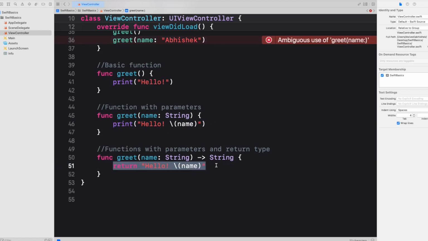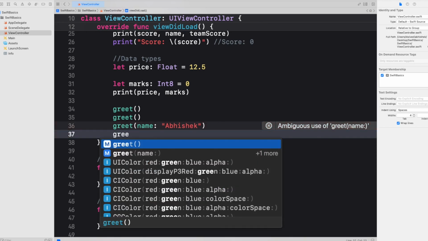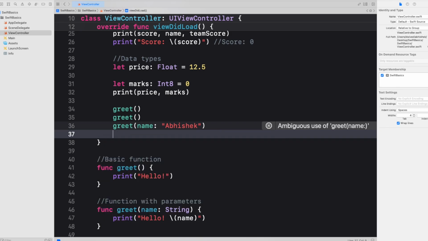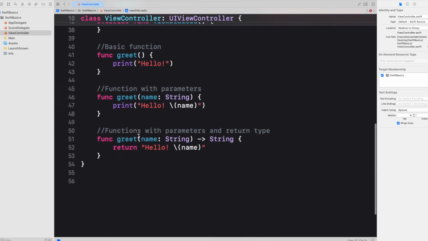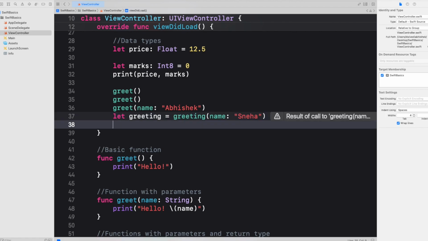So how do I call a function with a return type? I can say greet. Okay, so then there are two functions with the same name. So let's say I'll change it to greeting. Greeting and then name. So let's say Sneha, and then this function returns the message. So whatever this function returns, we need to store it somewhere, right? So we'll say let greeting equal to greeting, and then here we will print it.